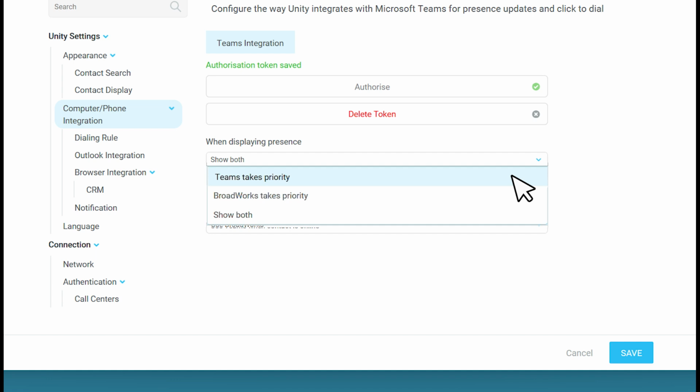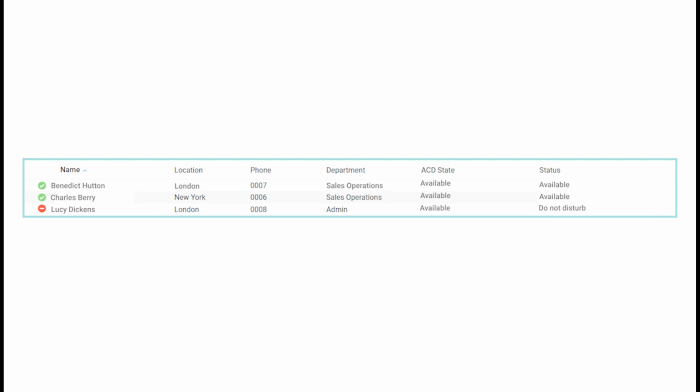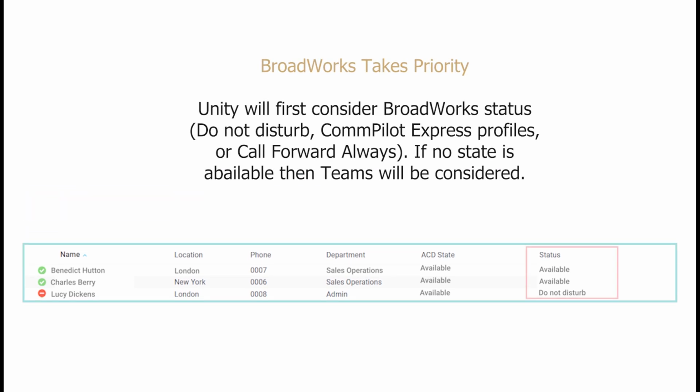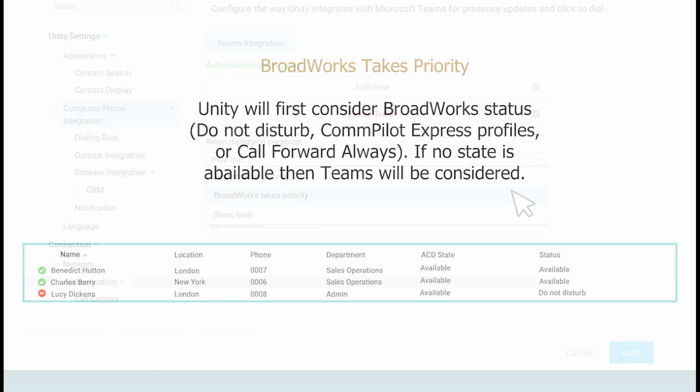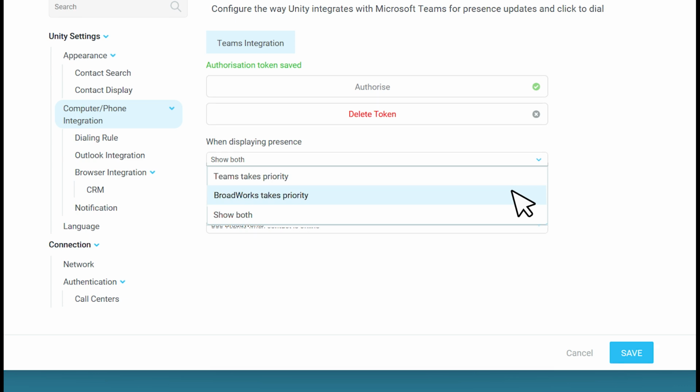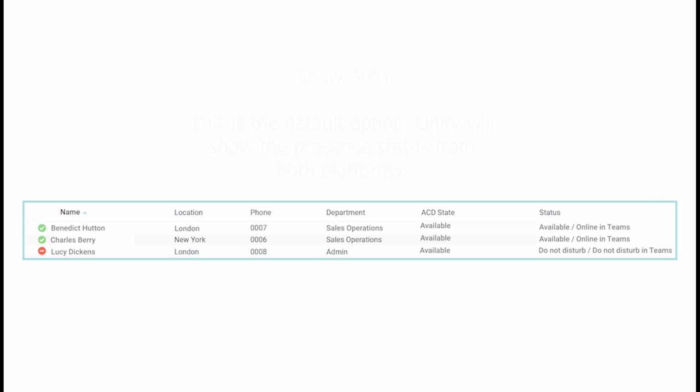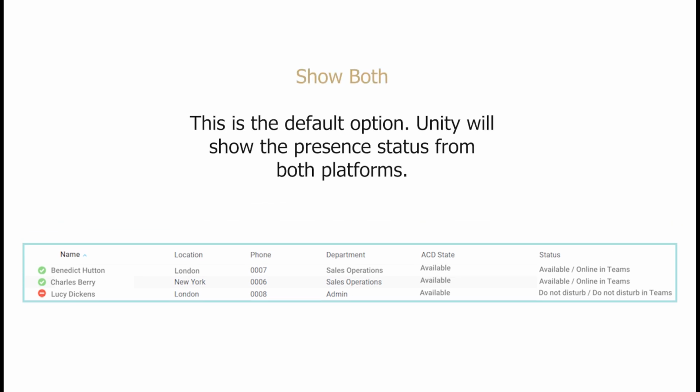If you choose to allow BroadWorks to take priority, then Unity will first consider BroadWorks status, as displayed in the box below. However, if no state is available, then the Teams presence will be considered. And finally, if you choose the recommended setting to show both, then Unity will display both the Teams and BroadWorks status of users, as shown in the box below.